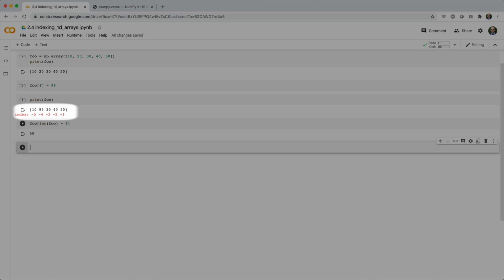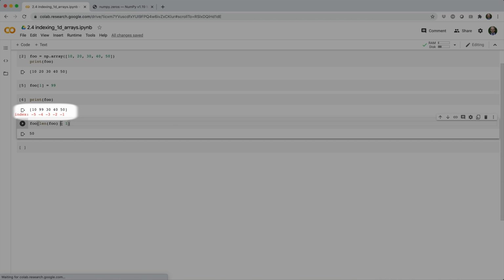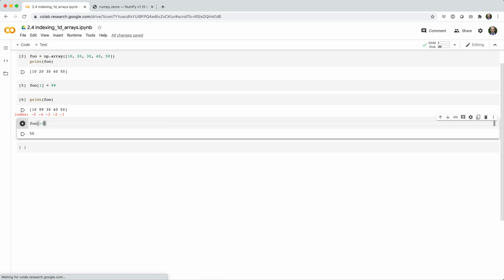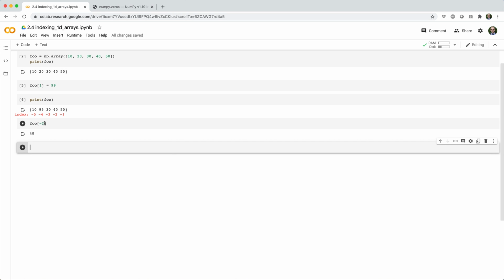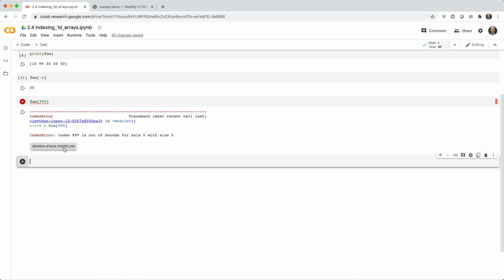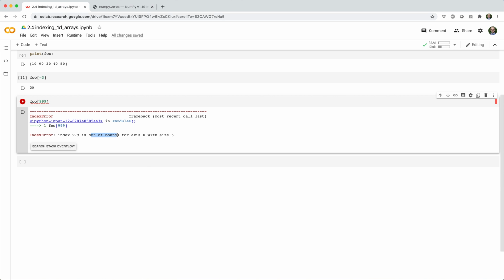So just like Python lists, the index -1 returns the last element in the array. The index -2 returns the second to last element. -3 returns the third to last element, and so on. And if we try to access an element outside the bounds of the array, like foo[999], we'll get an out of bounds error.